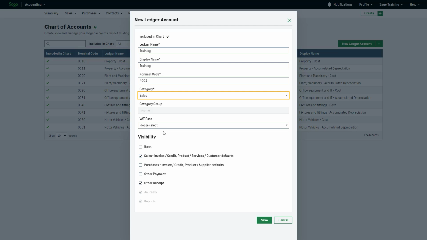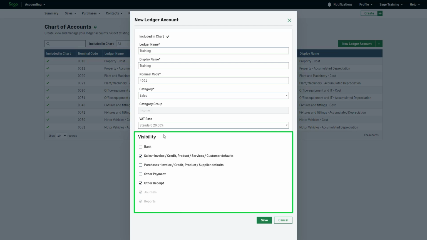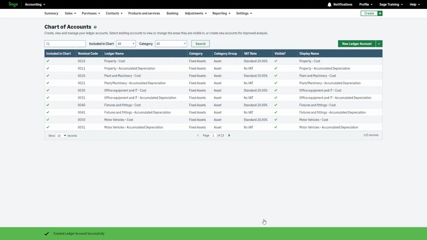You can specify a default VAT rate for your nominal code, meaning, whenever you use this ledger account, the VAT rate will be automatically added for you. Don't worry, you can amend this on the fly if required. To specify where you'd like this ledger account available, select or clear the relevant checkboxes. Before you save and create your nominal ledger account, it is worth noting that you can't delete a nominal ledger from the chart of accounts. Once you are happy, click Save.